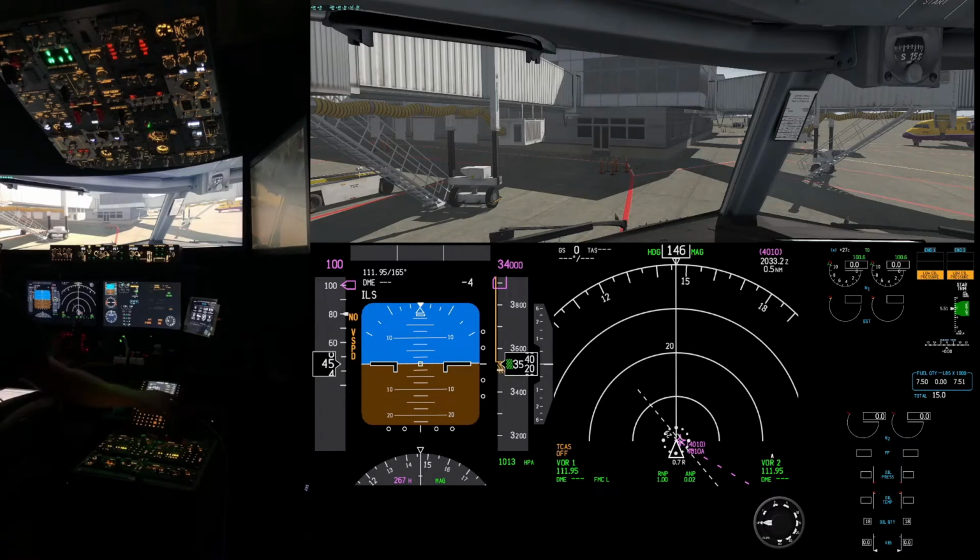It's also giving me the V speeds for takeoff: V1, VR, V2. My V2 speed here is 143, so I'll enter that into the MCP up here in front. At this point, I'll also turn on the flight directors and arm the auto throttle.